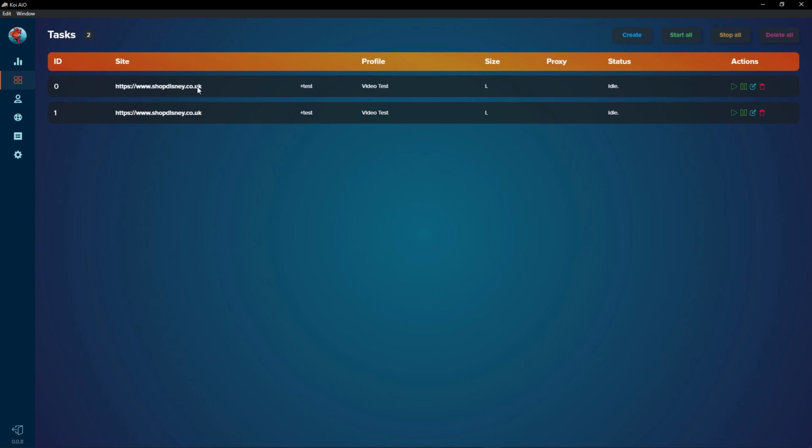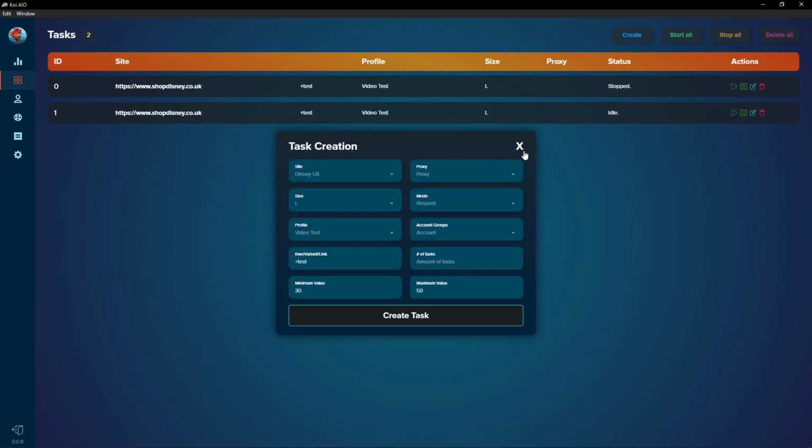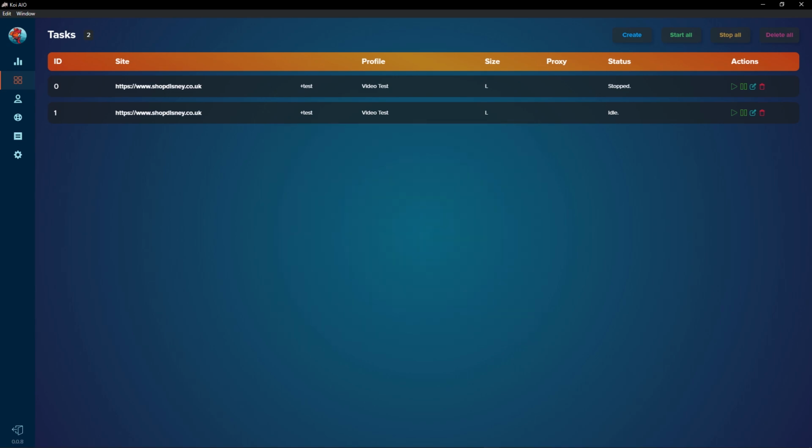It starts at 0, the site, the keywords, profile, size, proxy, status, which is idling because we've yet to do anything. Then we can go ahead and start it. Obviously it's going to go through this error process because it doesn't work. We can pause it, we can edit it as well, and once we're done, hit this button. We can delete it with this button as well, and we'll go ahead and delete a task.